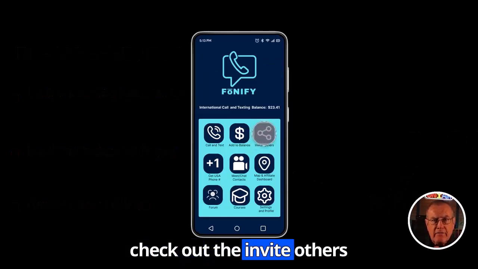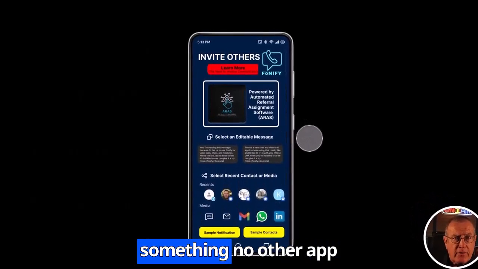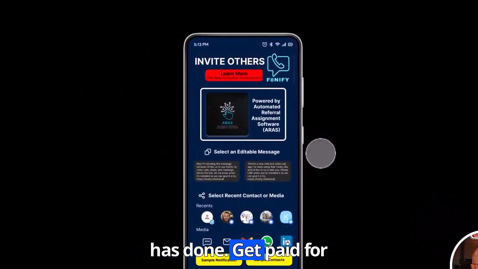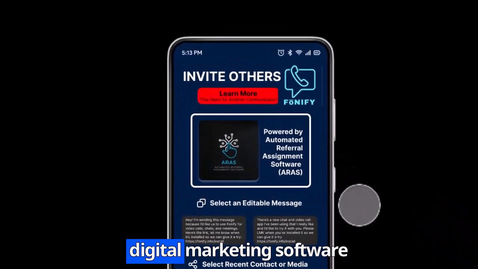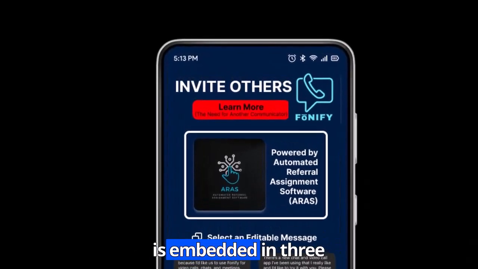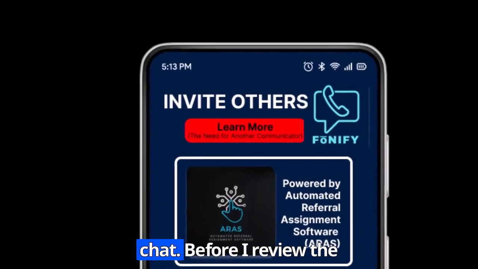Now let's check out the Invite Others feature. Quite literally, Fonify enables you to do something no other app has done. Get paid for using and sharing the app. Our patent-pending Eris digital marketing software is embedded in 3 different features: video calls, video meetings, and chat.